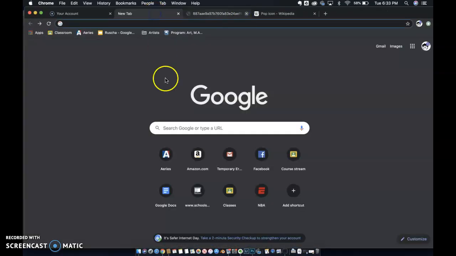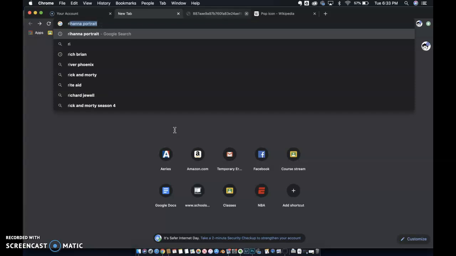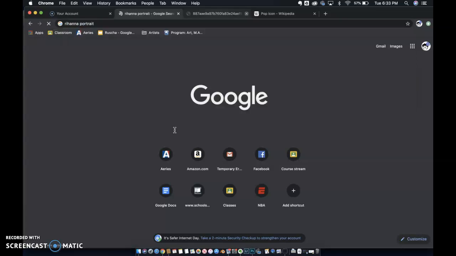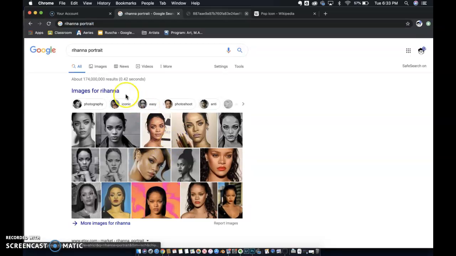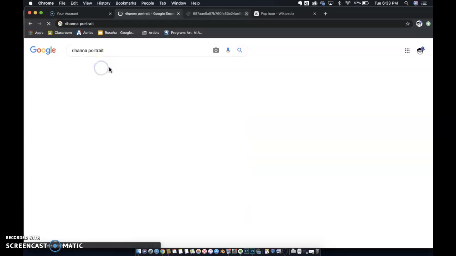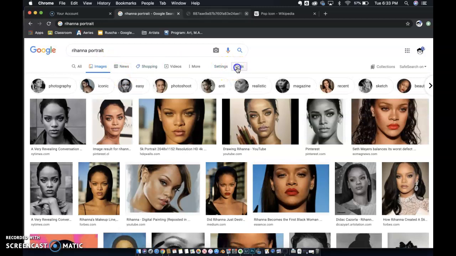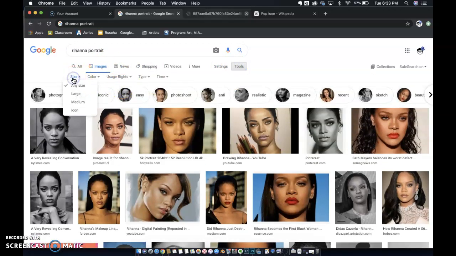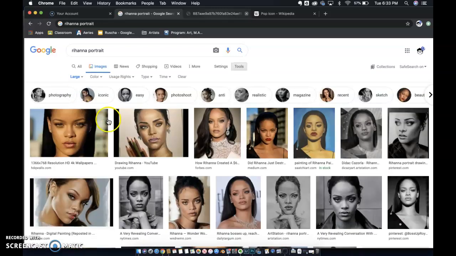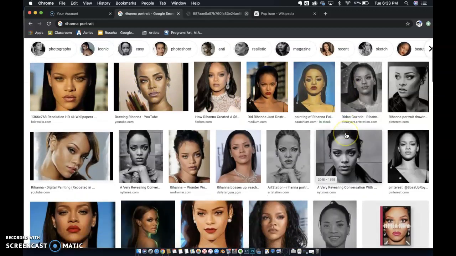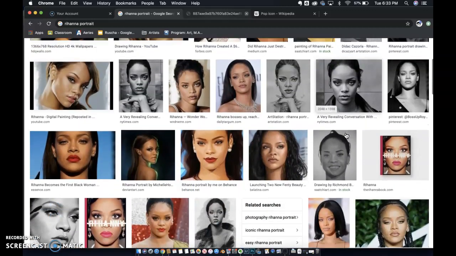Okay, so just some other tips about searching. Again, just to review, think of the person who you want to do, and then go ahead and put "portrait" after. You want to go to Images, look under Size, and then Large.